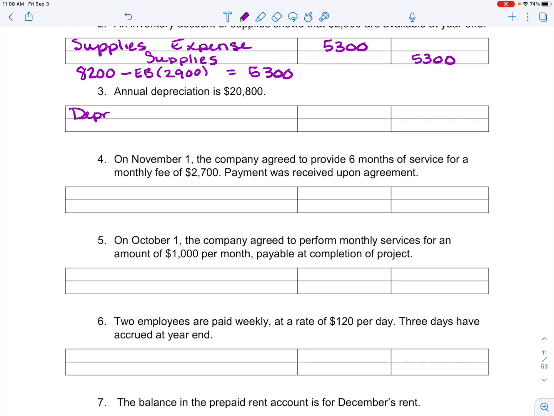Depreciation, I debit that depreciation expense, credit accumulated depreciation.